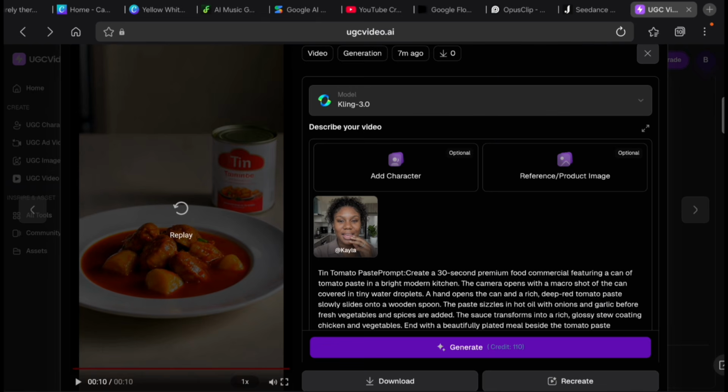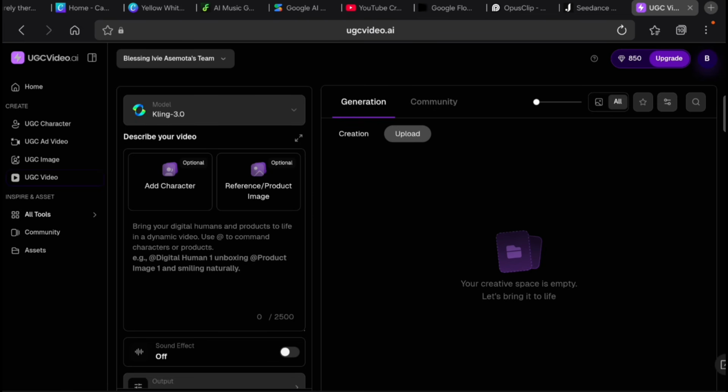You can see this is nice. This is good. For this one, you can add a character. You can also add a reference or product image. But for this, I'm going to add a product image. So here, I'm going to upload a reference product.